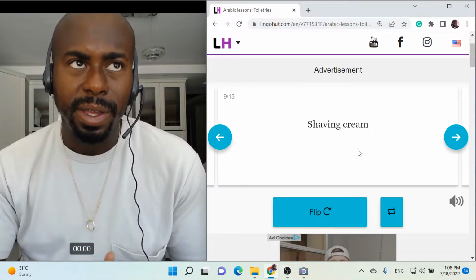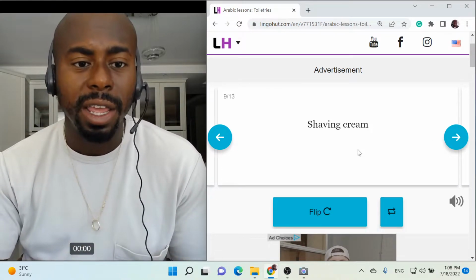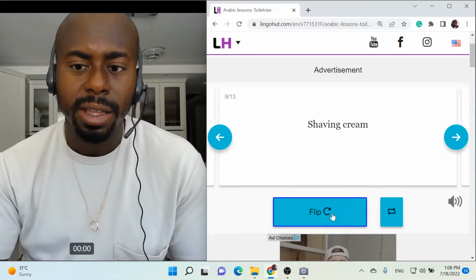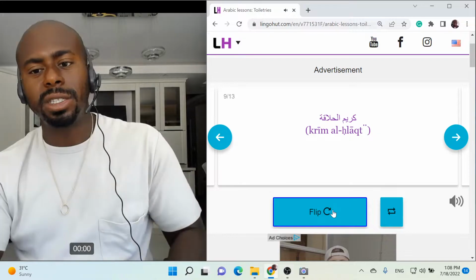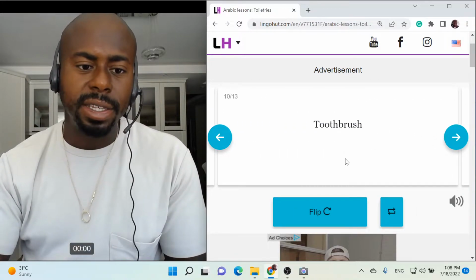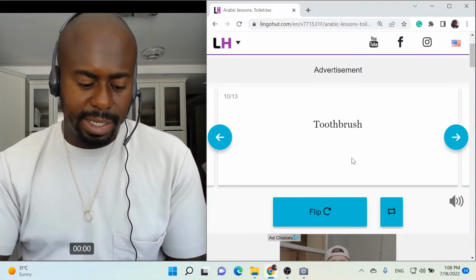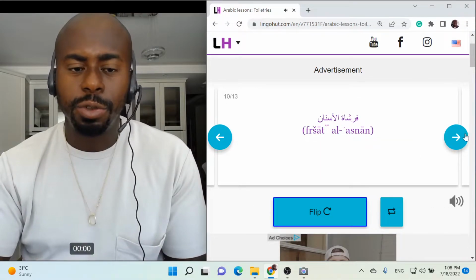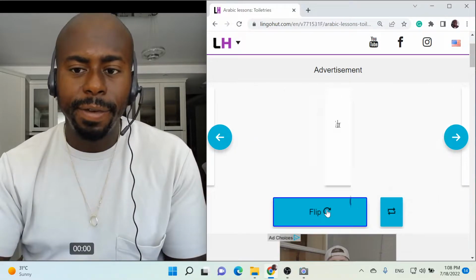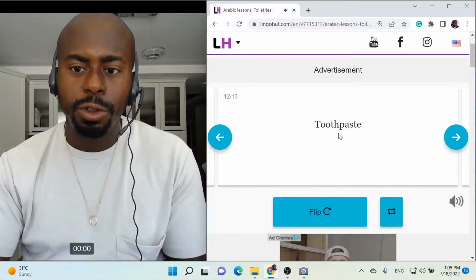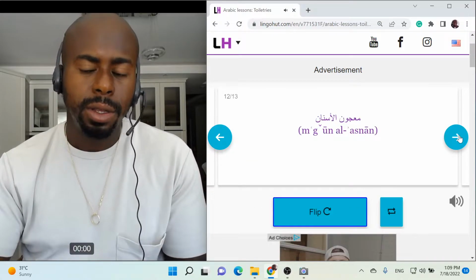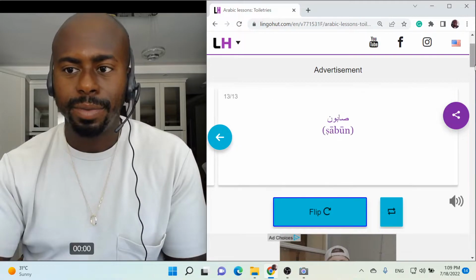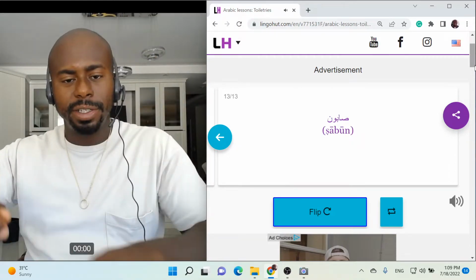Yes. Shaving cream is Kareem al-hilaka. Yes. Toothbrush is furshatu asnan. Yes. Conditioner, مكيف. Toothpaste is معجون الأسنان. And the soap is صابون. مزيل عرق, deodorant. Okay. Got it.